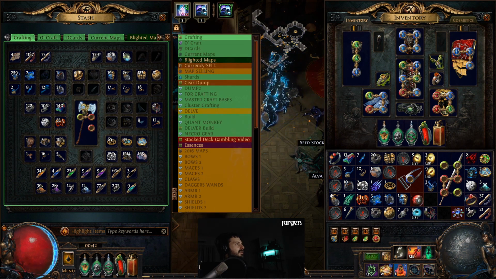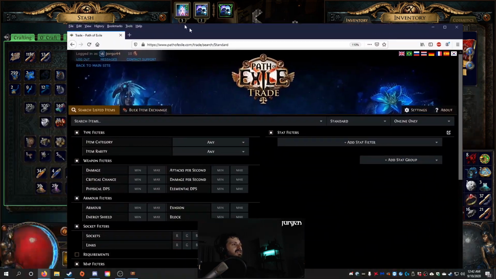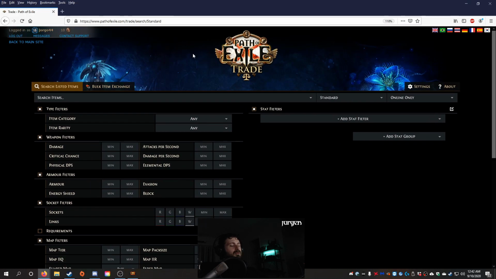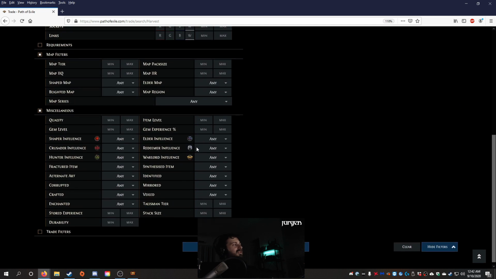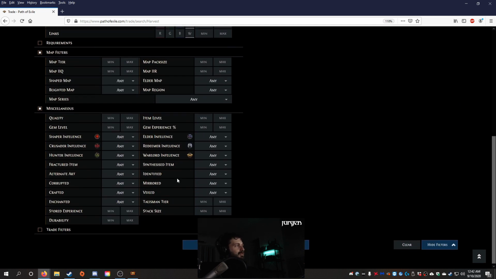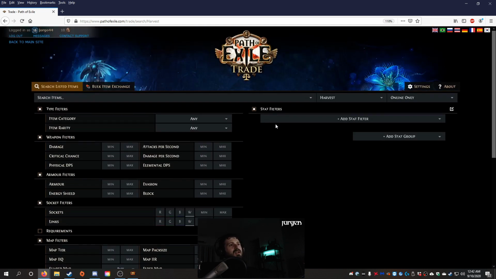So with buying, you're going to navigate to our trusty Path of Exile website, and this is the PoE website. So the first thing you're going to do, you want to make sure that you're on the right league, because otherwise this is all moot. So this looks pretty daunting at the very start of it. It's not as daunting as it seems.